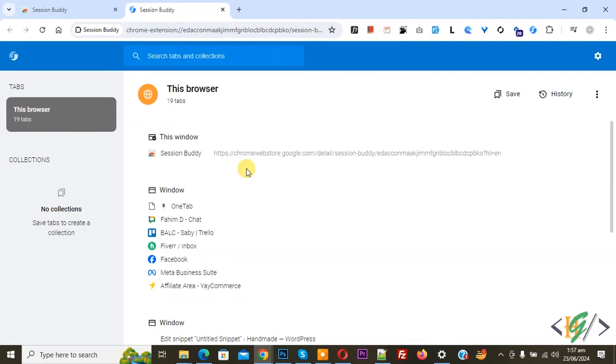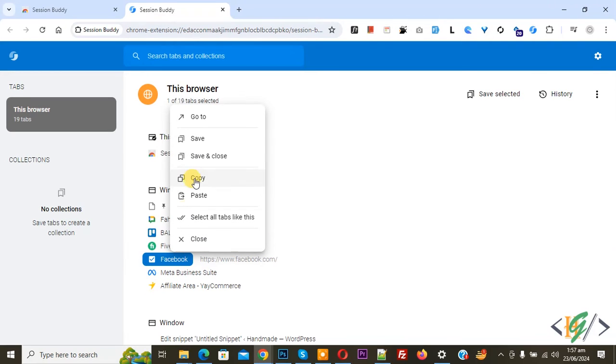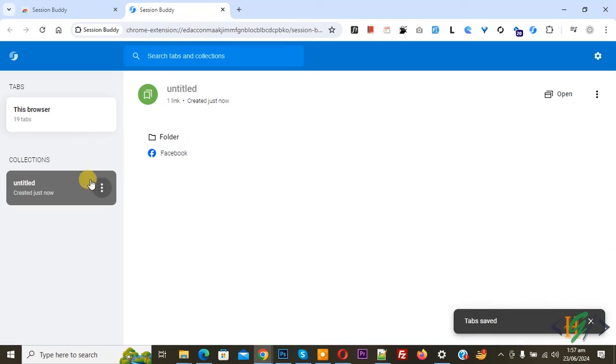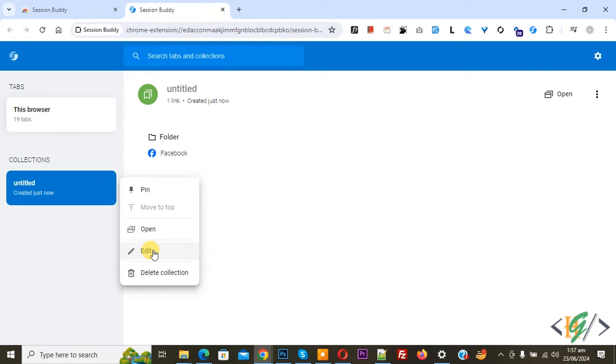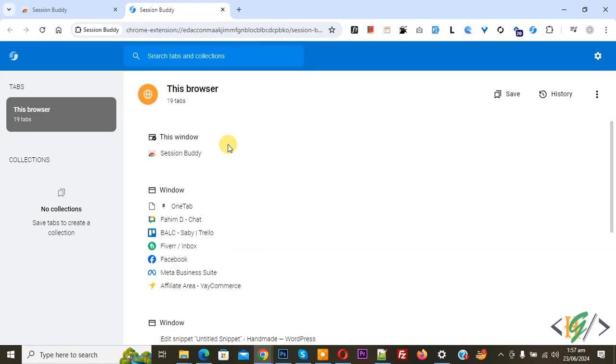If you want, you can save tabs into a collection. Now right click on it and then you see Save, so click on it. Now the collection is saved. Click on Edit. If you want, you can edit or delete, so it's up to you. So click on delete. So we have 19 tabs.